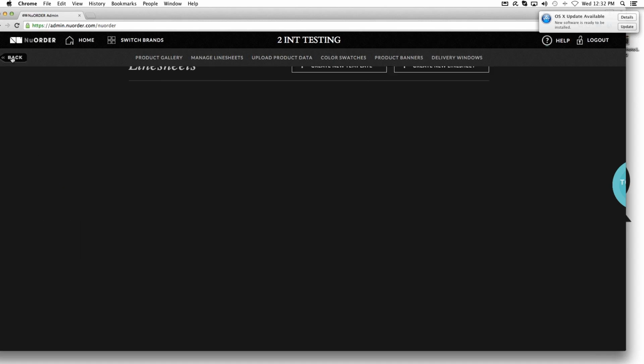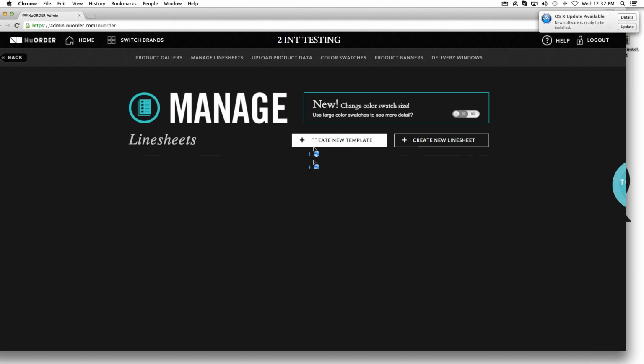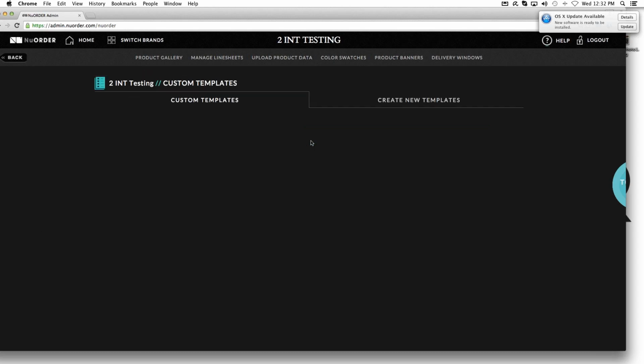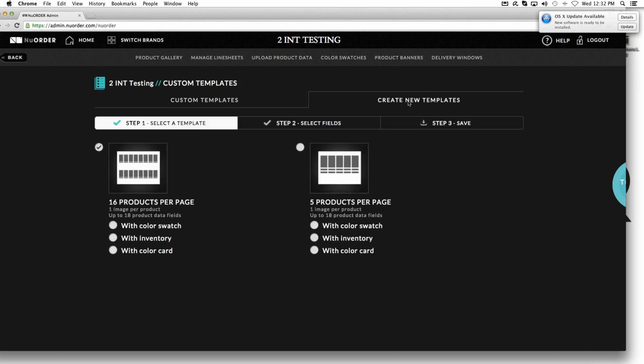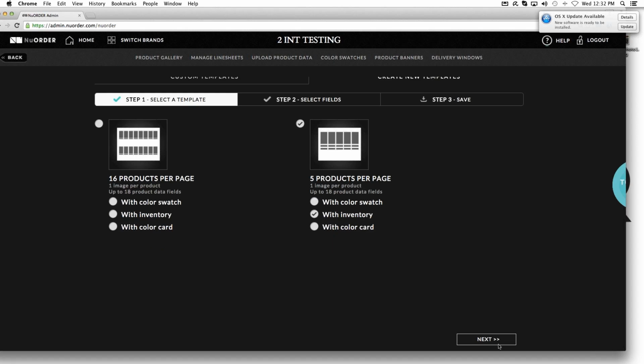All right, let's review how to go ahead and set up that custom template with inventory. Here you would do create new template. You would see any custom templates previously created here. If you see none, it's time to create a new template. So clicking in create a new template, we're going to go for the, I'm biased, but 5 products per page landscape. We're then going to choose with inventory, and we're good to go. So we'll obviously want to go through the rest of the process to create this template and save it and publish it, but this is the first step which will allow you to display inventory.